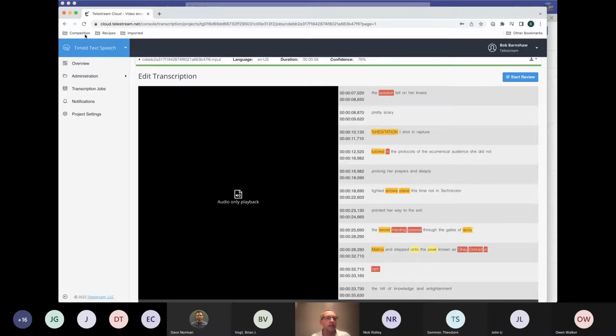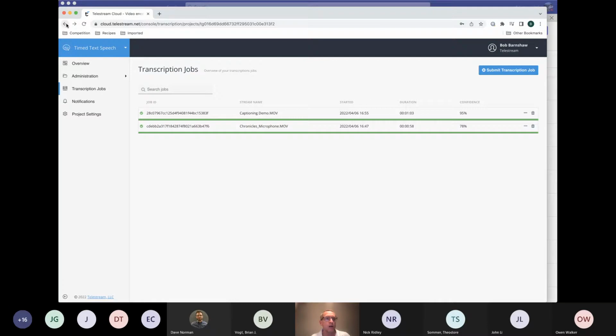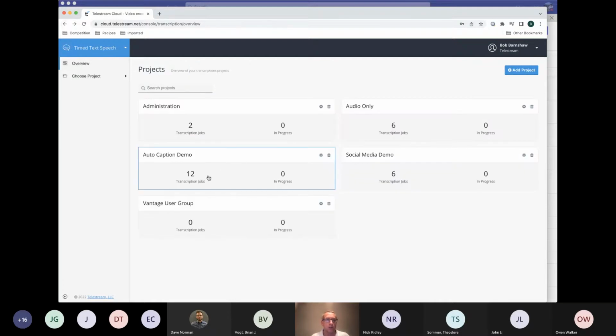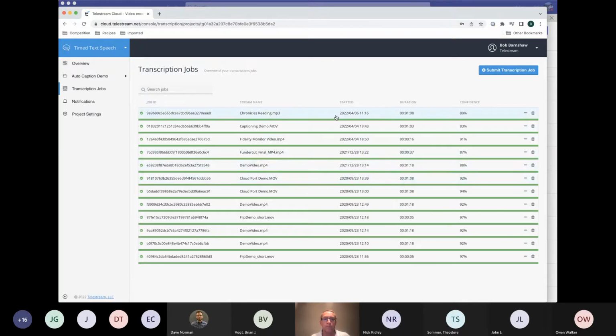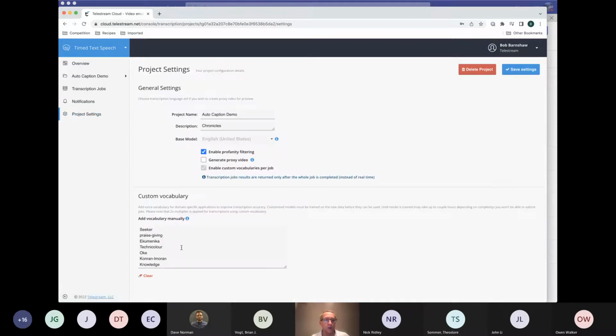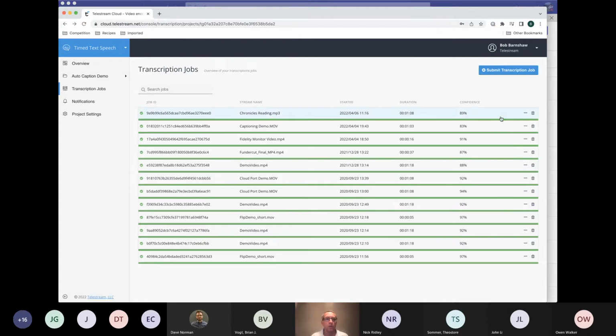So I did that same project down here, and I turned on the custom vocabulary, and in here I loaded these words in the vocabulary. Okay, and then the results that I got.